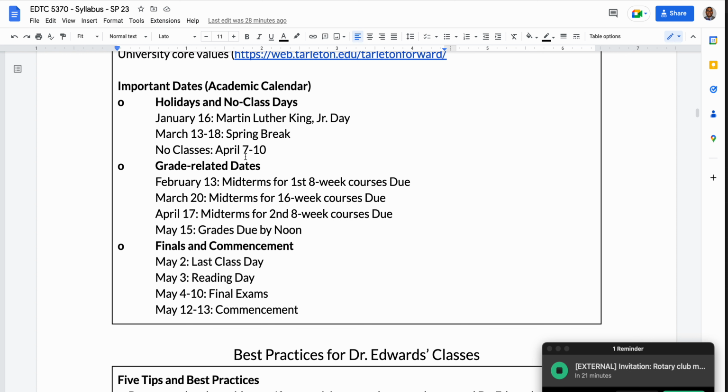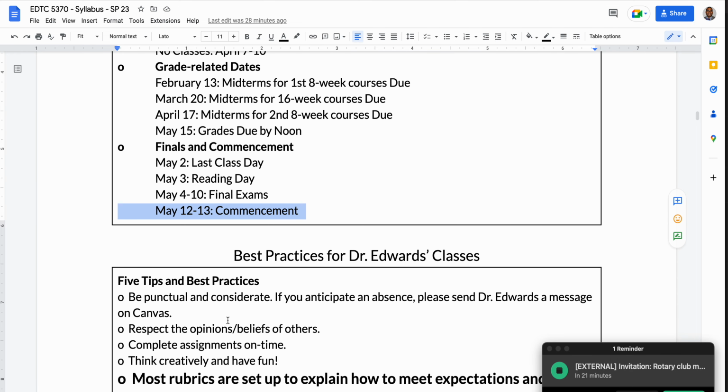And grade-related dates. These are more for undergraduates, so not really an issue for you. The bigger issue here is May 15th, grades due by noon. All right, finals and commencement. So last day of class, May 2nd, which actually for you all, you will already have turned in all of your work by then. And you all don't have a final exam in this course, so this doesn't apply to you. But for those of you who are graduating, this does apply to you. May 12th through 13th is commencement, also known as graduation.